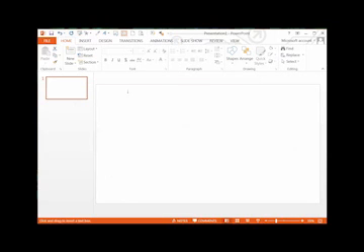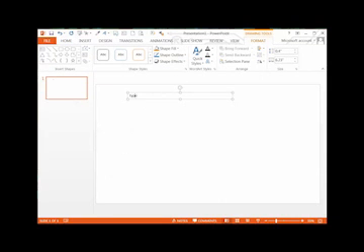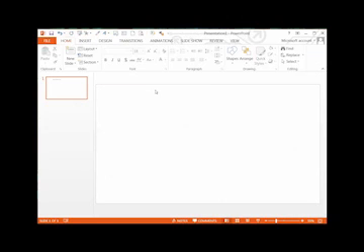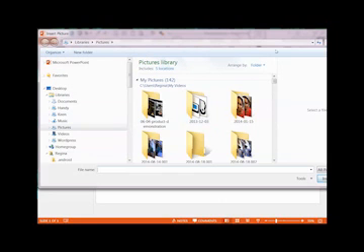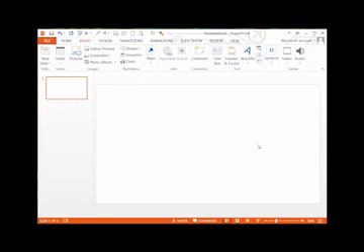Then you can put in whatever text boxes you want. Up here is a text box. Just draw it, and then you can just type in whatever you want. Okay, and then you can get rid of that. And also, if you want to insert pictures, you click insert pictures, and then you hunt down whatever pictures you want, and that's how you will be filling in your tiles.